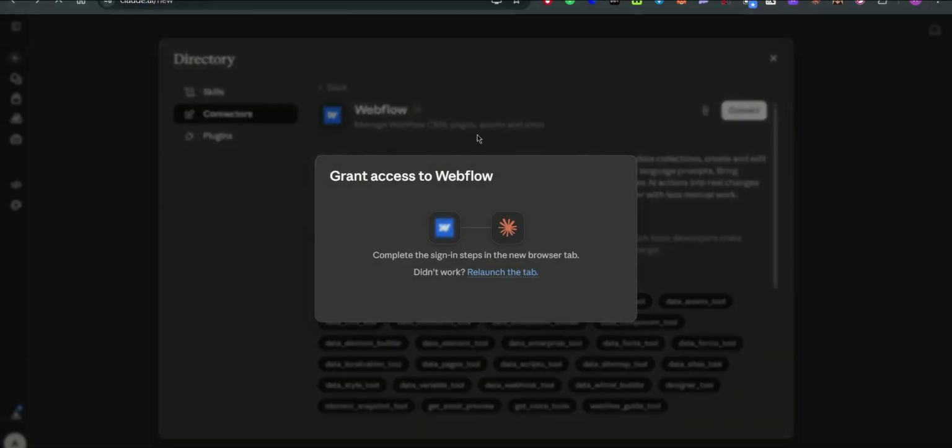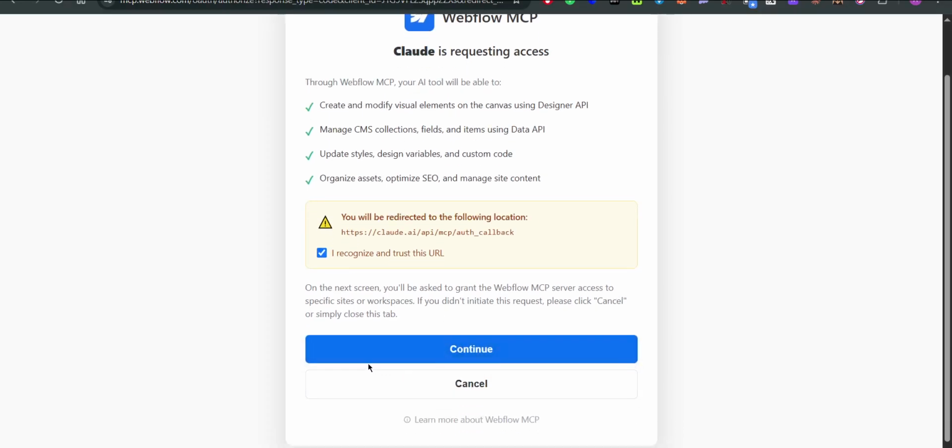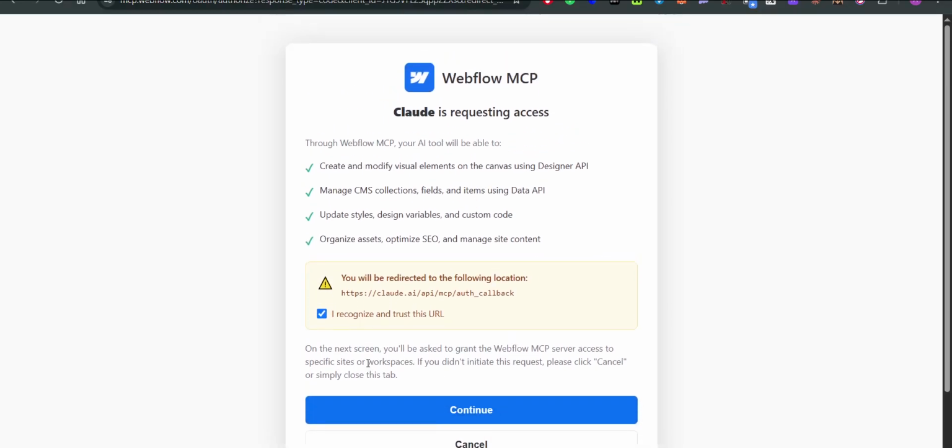So all you have to do is to click on connect option. It will take you to a new page. So once you are on the new page, you just have to give access to it. I recognize this, continue, and thus it will be able to make a connection between the Webflow and the Claude.